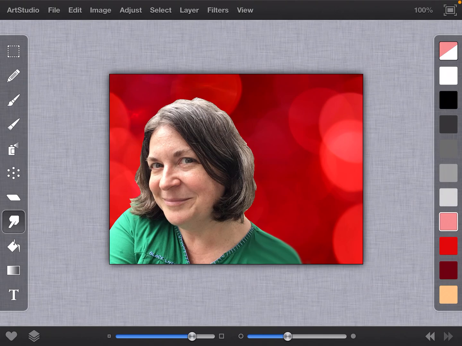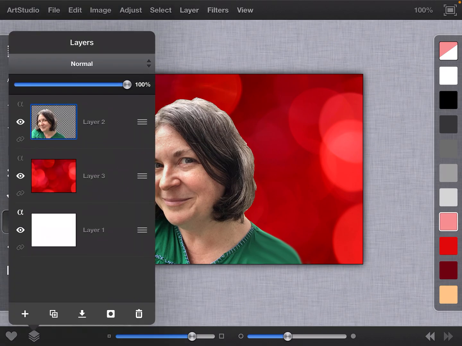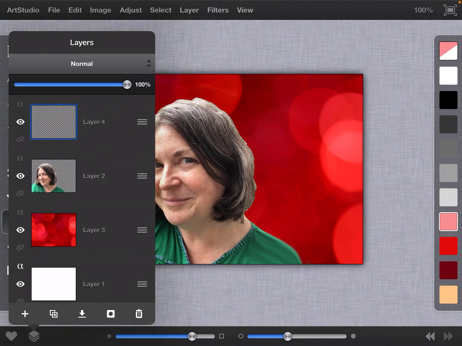In this video, I want to talk with you about tracing. So, for tracing, I want to go back to my layers, and I want to add a layer. If I look inside the layers box, in the bottom left-hand corner, there's a plus. If I click that plus, it gives me a brand new layer, and it's automatically got that gray grid, which means transparent.